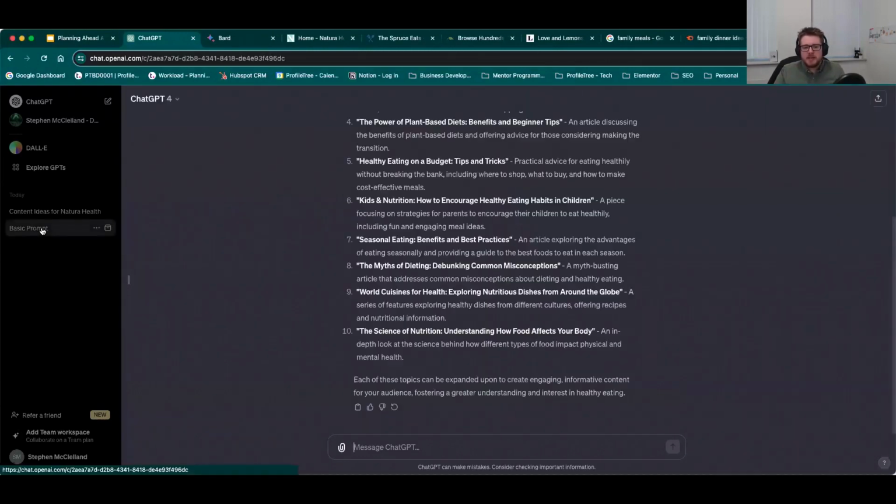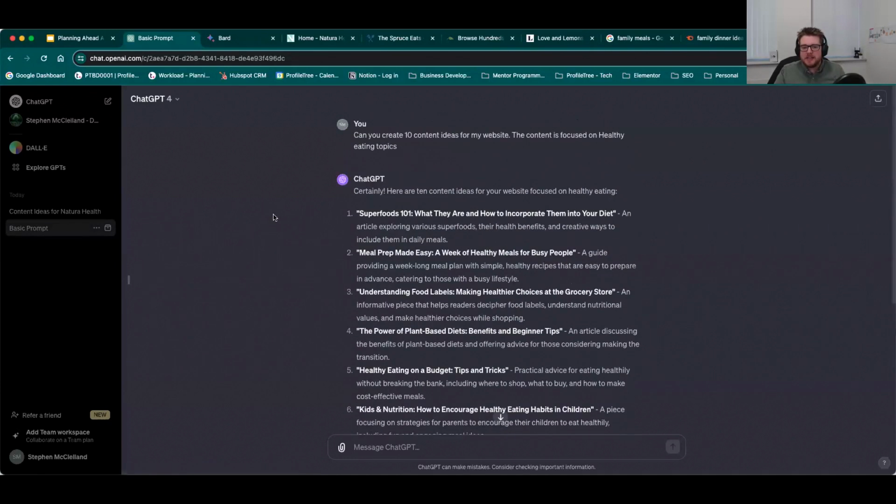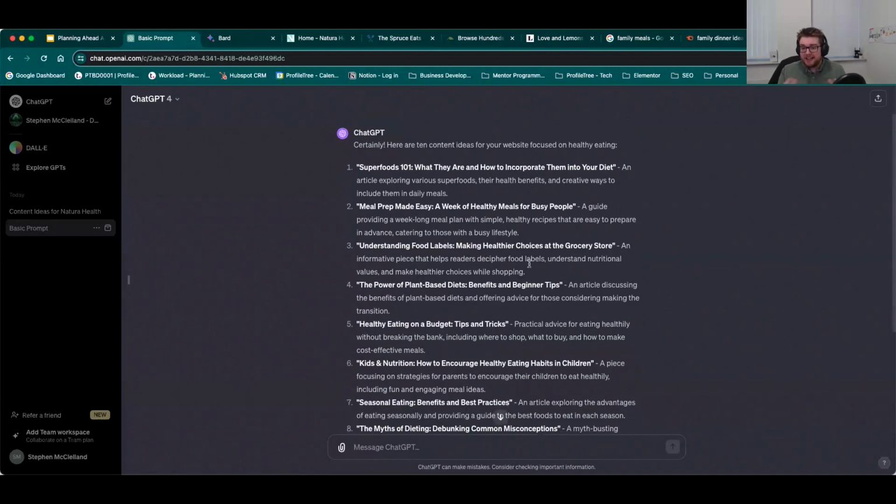So one of the things that we see most of the time when people use ChatGPT is this is the typical prompt that we all like to use. We go in, 2 seconds, we say, I am creating content ideas for my website. Can you give me 10 content ideas for my website that's focused on healthy eating topics? Certainly, ChatGPT is going to come back then with a series of options. And at a glance, if you're just scanning over this, it's pretty perfect.